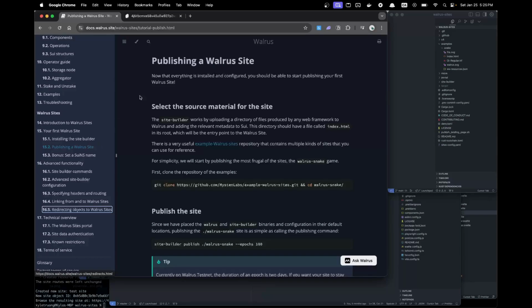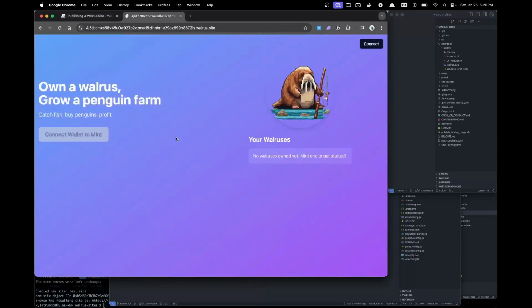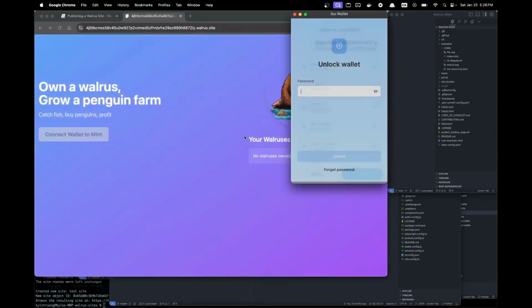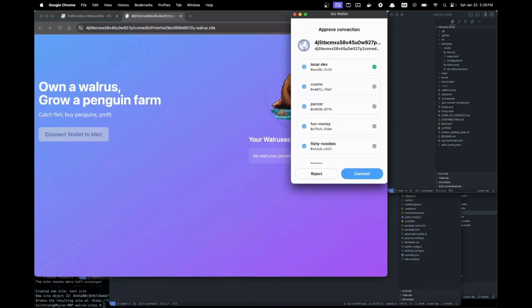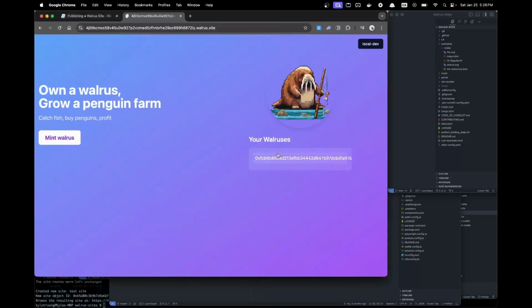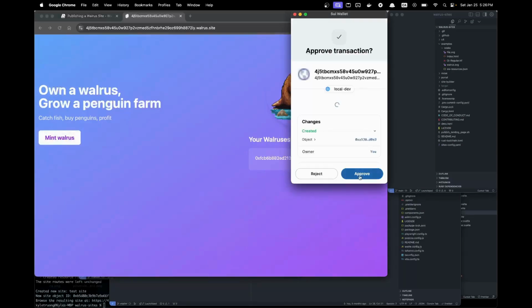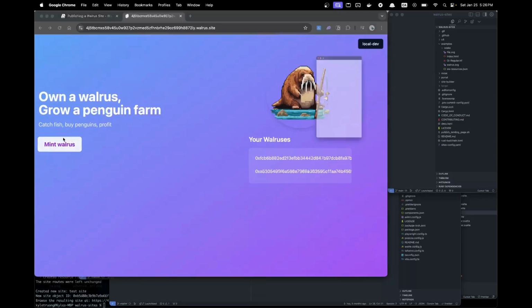So I got one site that I just deployed right now on Walrus, the testnet. It's a little game I built for the Walrus hackathon. It's called the Walrus Game. So let me just show you how that works. There's a minting website, and then there is the actual website where you have your own NFTs. So right now I already have one walrus. I can mint another walrus, and I can mint as many walruses as I want.